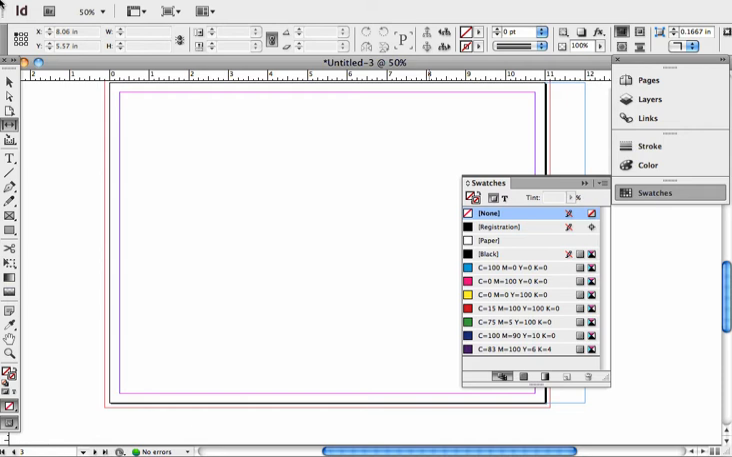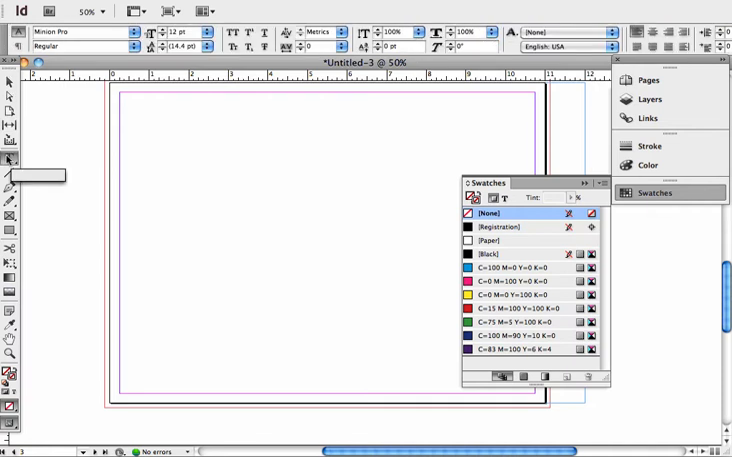So for example, if you open up your swatches panel, which I have here, you'll see we have the default swatches, plus I have an added purple one. And you can see each of those colors has a CMYK value attached to it.